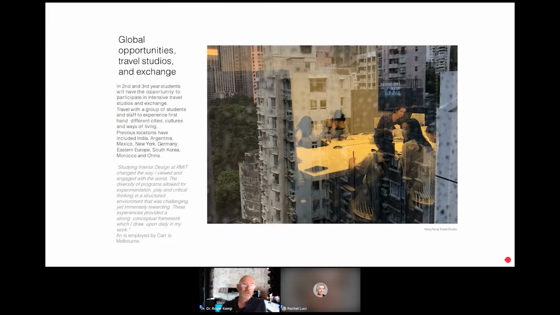Other global opportunities, and obviously this has been restricted over the last 2 years, but we really feel that it's important for our students to have a world view. So we take students away on travel studios, where we'll go to anywhere that we'd like to go.